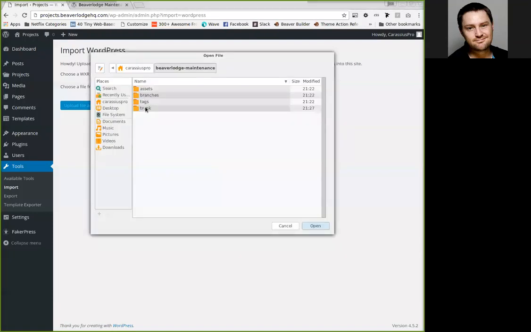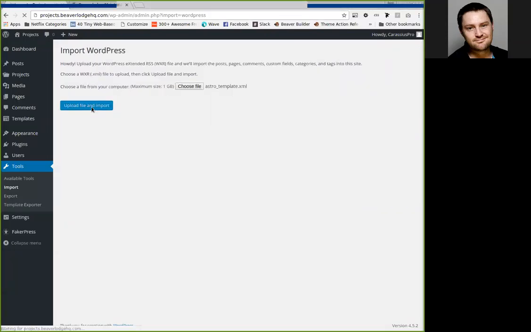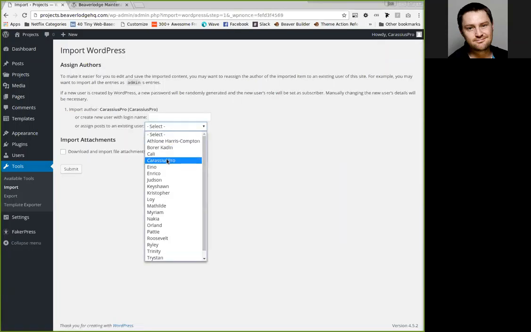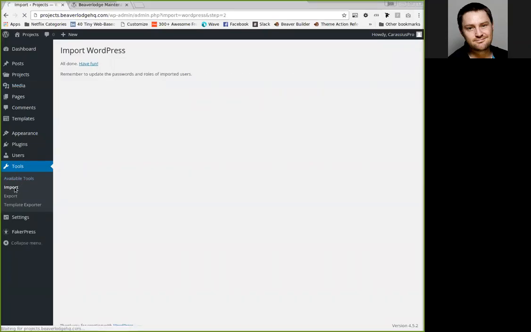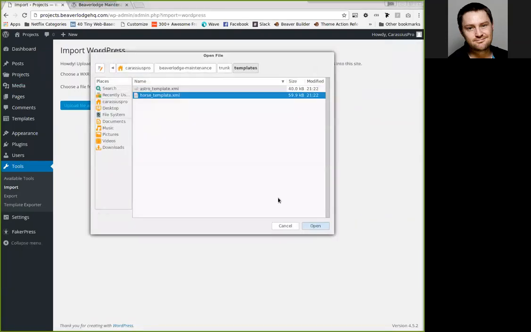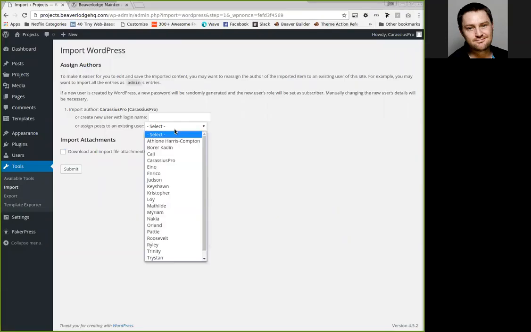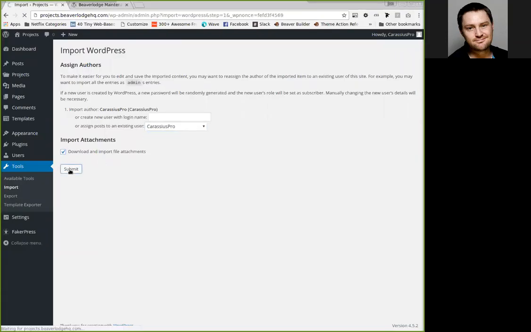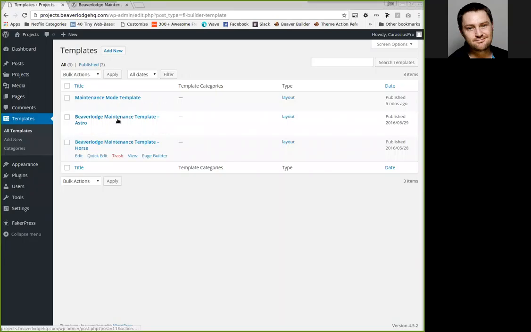So let's go and install these. So templates, we've got the Astro template. Make sure you change your user and download the attachments. And let's go and import the other one. So we've got the Astro one. Let's grab the horse one. Once again, change the user. That's it. Okay. So now when we go into templates, we can see there are 3 templates here.